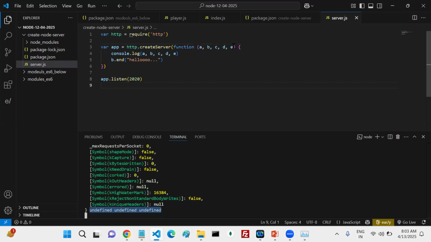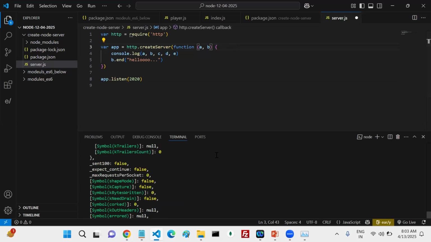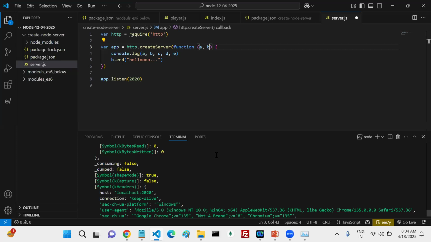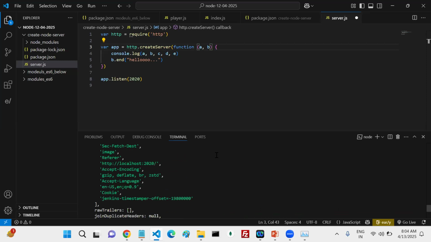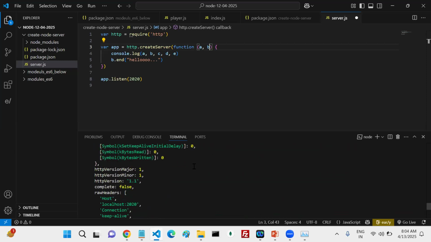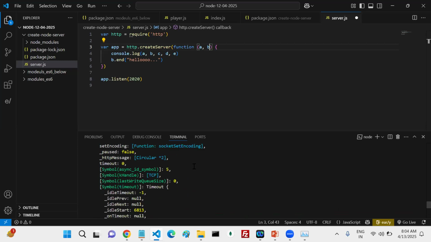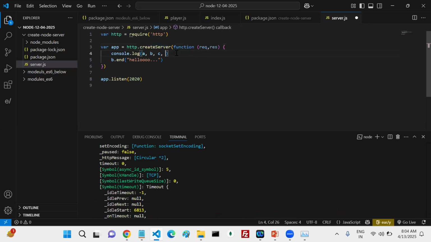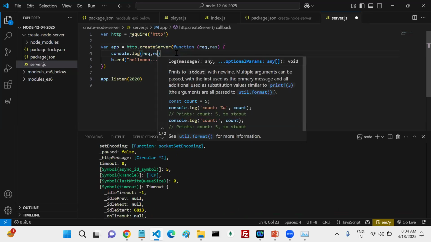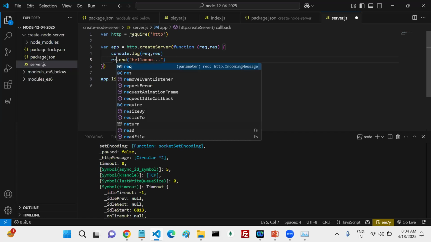The last three, that means my e is undefined, my d is undefined, my c is undefined. The remaining two have some data. Which data, do you know? The first one is the request data and the other one is the response. We'll see what request and response are. So createServer calls this callback by passing how many parameters? Two parameters. The first one is request, the second one is response.